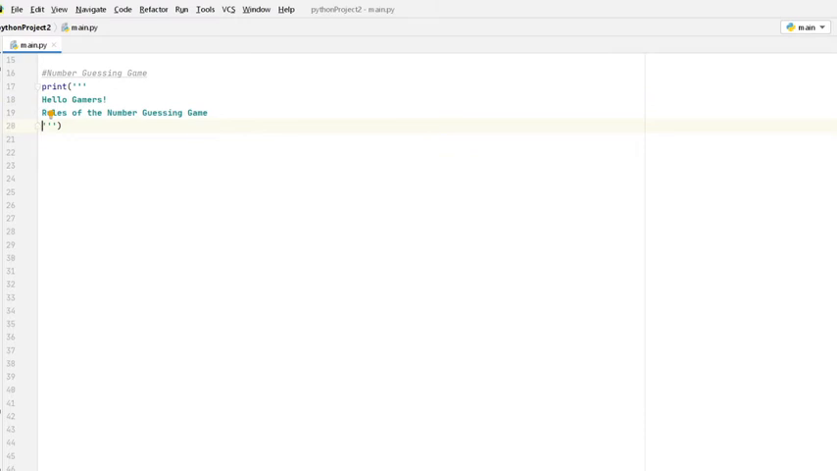So rules of the number guessing game, first of all we can write, the computer will choose any random natural number from 1 to 50. I have decided that this is the range of the game: my computer will choose any random natural number from 1 to 50. You can change this range as per your convenience.